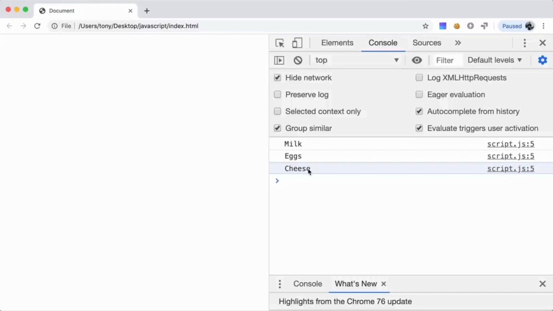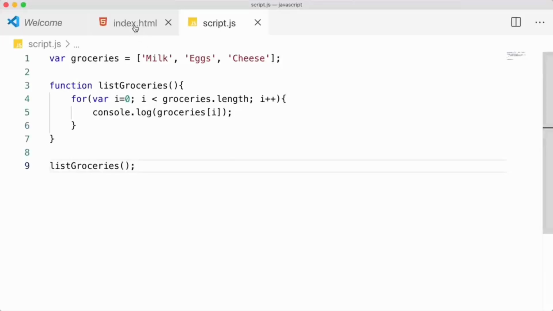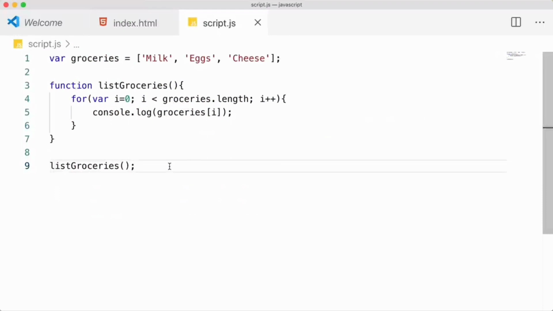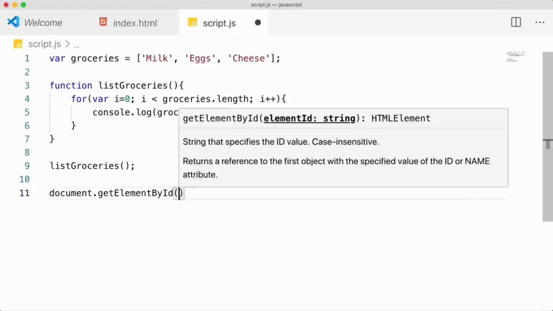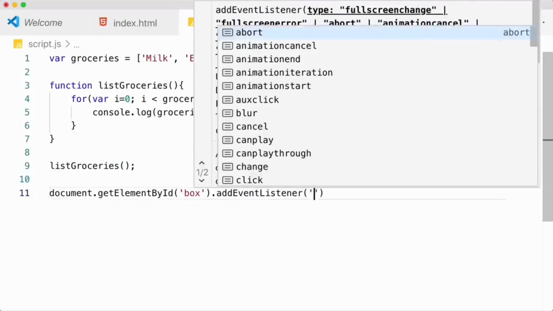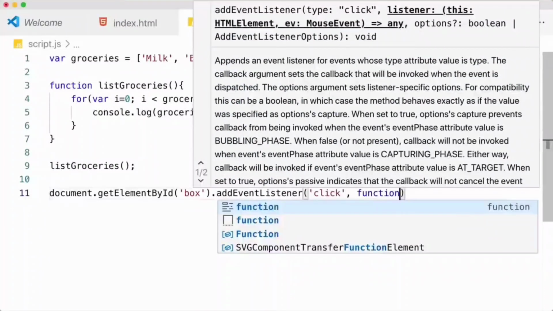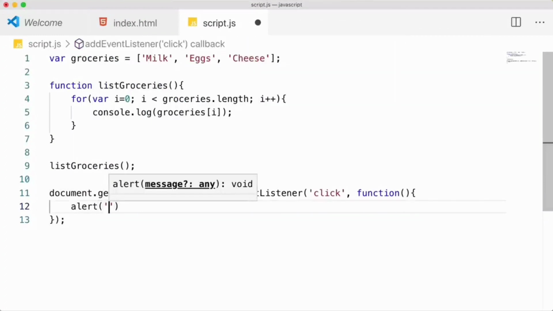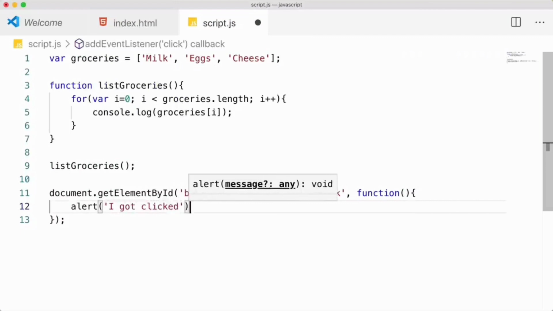Okay, and before wrapping up this video, there's one last thing that I want to talk about, which is event listeners. Let's say that anytime we click on this box right here, I'm going to add some text here, we want to maybe alert the user about something. So what we can do is add an event listener. We can say document.getElementById, we want to get that box, and we want to add an event listener. So once that element is clicked, we want to run this specific function. Let's just alert to the user, "I got clicked."